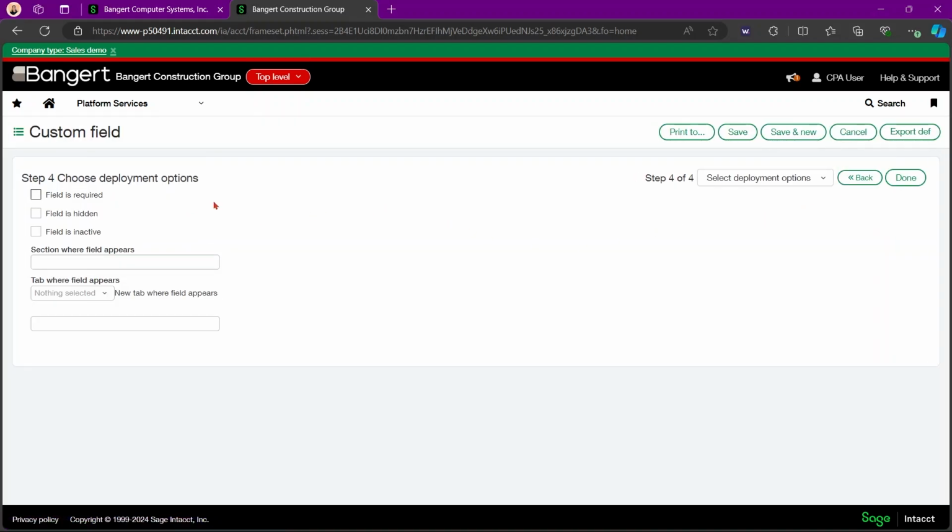Now in step 4, we have our deployment options. This field can be required, hidden, or inactive. When adding a section where the field appears, you can add to an existing one or make a new one. If adding, enter the name of the section exactly how it appears on the screen. If you're going to add a new one, you would add it down here. This is where the field appears. It's going to appear on the project, and that is where the new tab is going to appear. Then we are going to click Done.